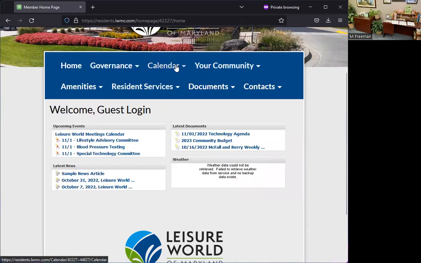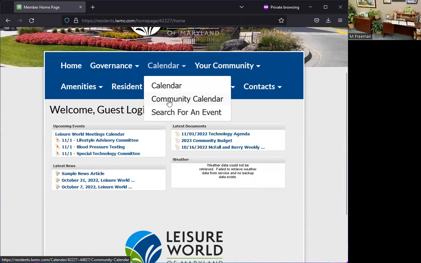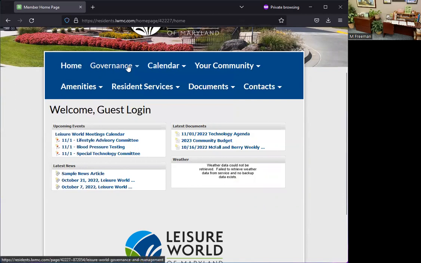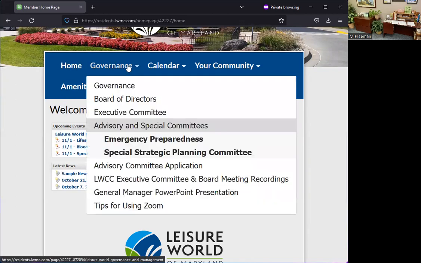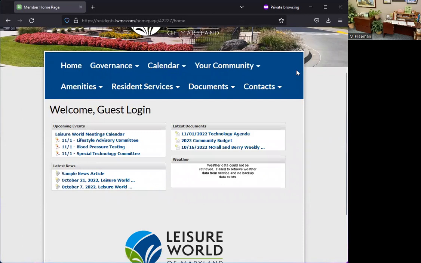If you click on Calendar and then on Community Calendar, a calendar will appear showing all upcoming governance-related meetings and their details. Governance is where you can find information about the LWCC Board of Directors, Executive Committee, and their advisory and special committees, and other information. Clicking on Home will always bring you back to the website's home page.